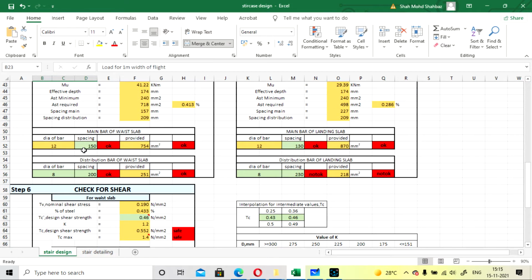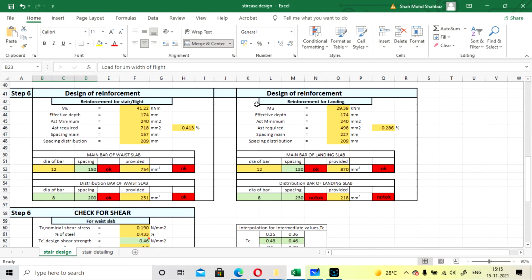So we have already provided the bar at the start, so we have to give the spacing which will be less than or equal to this value. Okay, it will show you okay if you provide more than this value. See here, spacing for main will be coming 157, so if you provide 160 it will show you not okay, so provide less than this value. Okay, so I will go with 150 and its value will come as 754 mm square and required calculated is 718, so this will be okay.